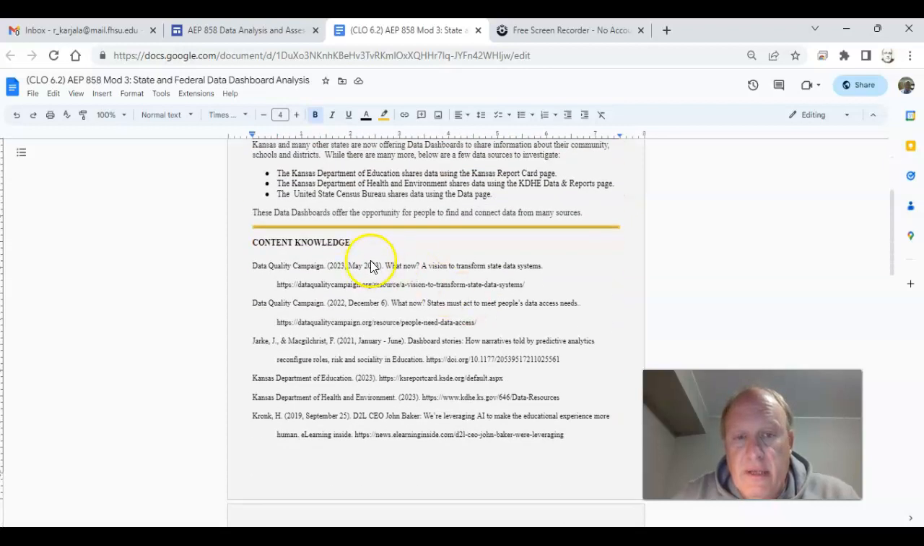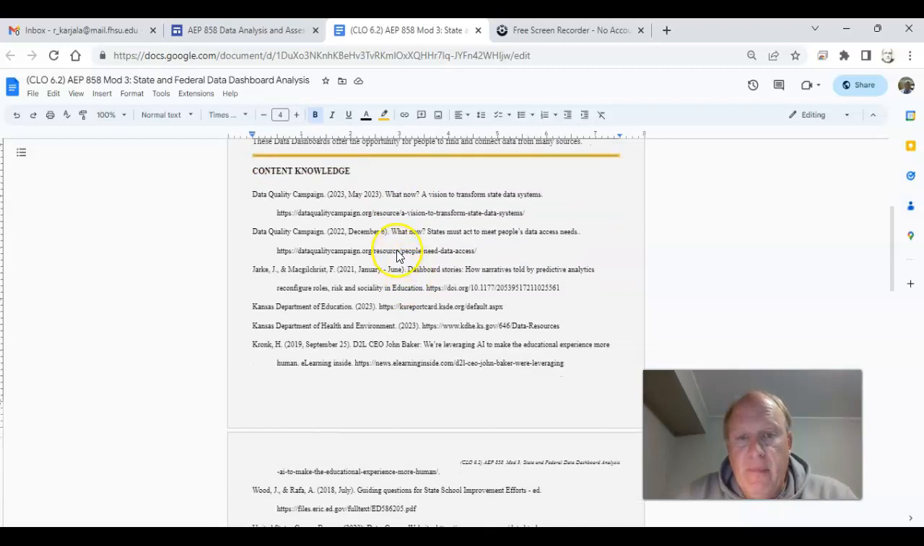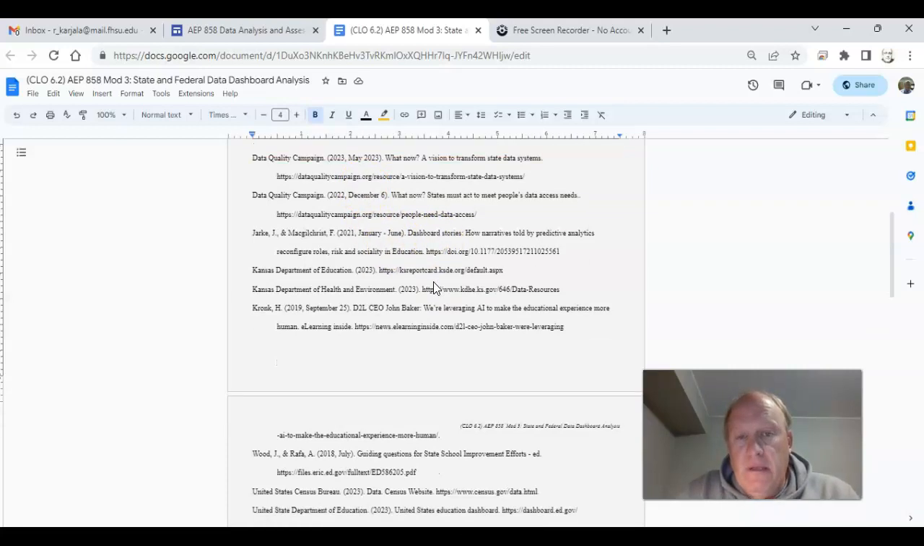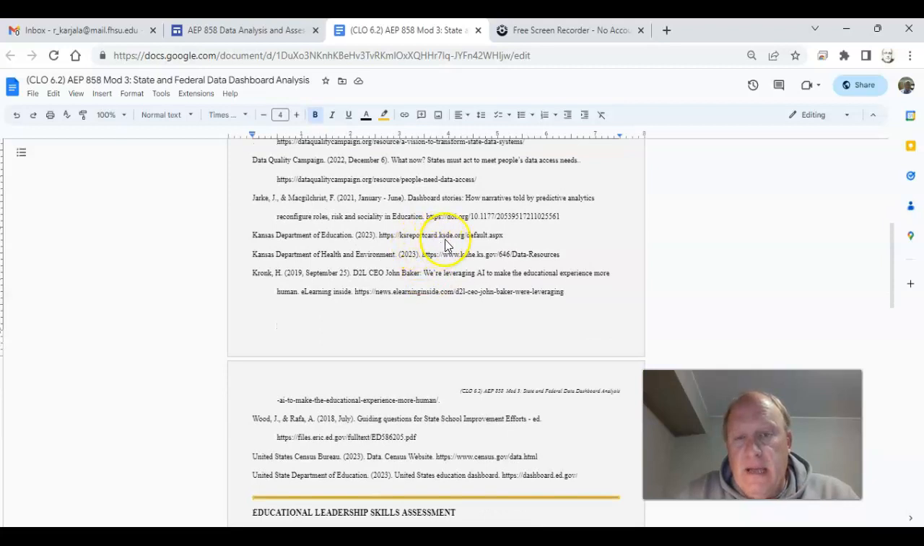So here's your content knowledge. I would spend a little bit of time reading this article and this article here. These are two good articles of data quality campaign. Here is an article about dashboards. This next source is an actual dashboard. This is the KSDE educational dashboard. This one is from the Department of Health.